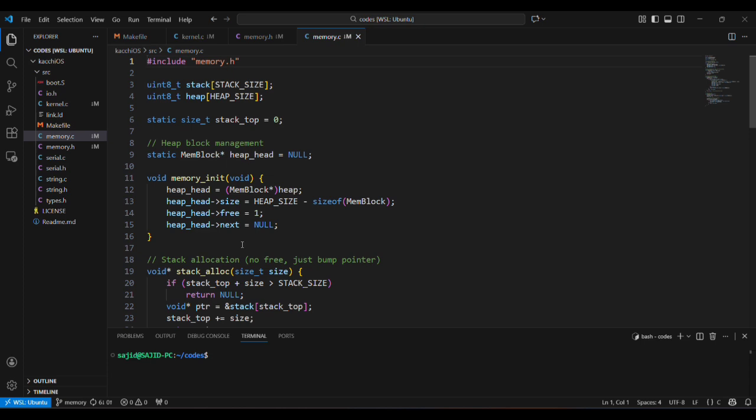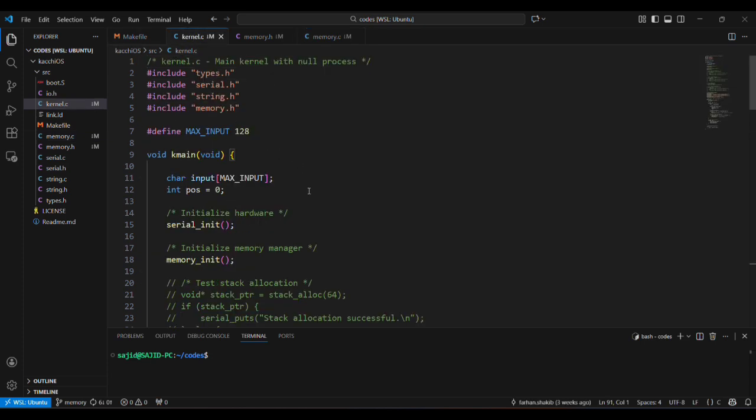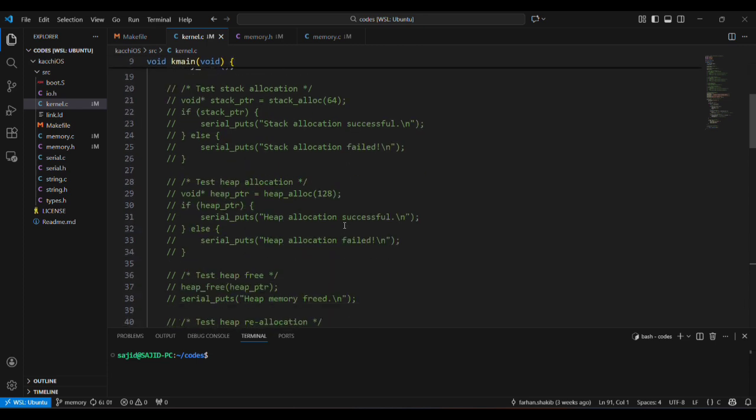For the integration and testing part, I include memory.h in kernel.c. Here is kernel.c. I added test code to allocate memory from both the stack and heap, free heap memory, and check if reallocation works. The results are printed in the serial console, confirming that the memory manager works as expected.